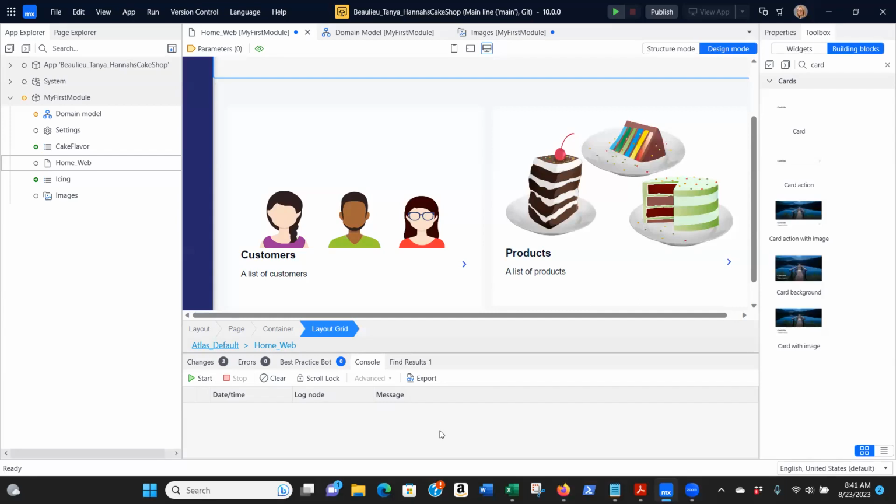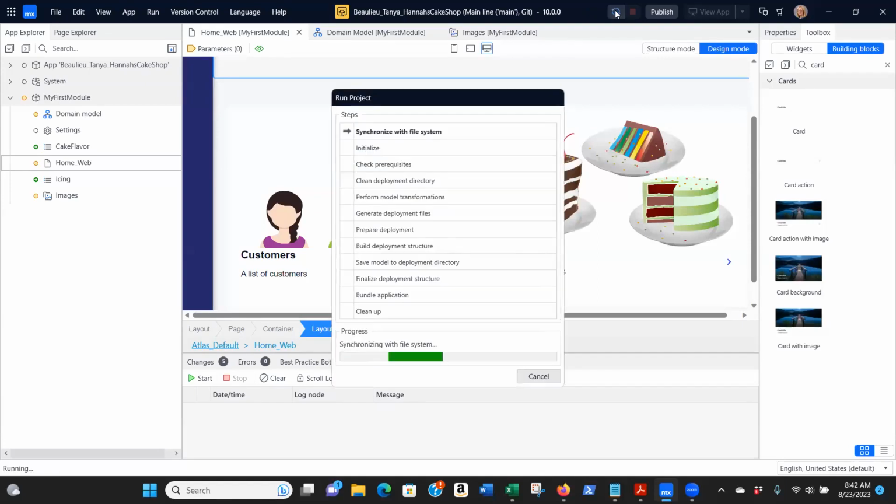Let's go ahead and save our changes. File, save all. And then let's see what it's going to look like. In order to test out your app, you can use this green play button up here. Click on the green play button.